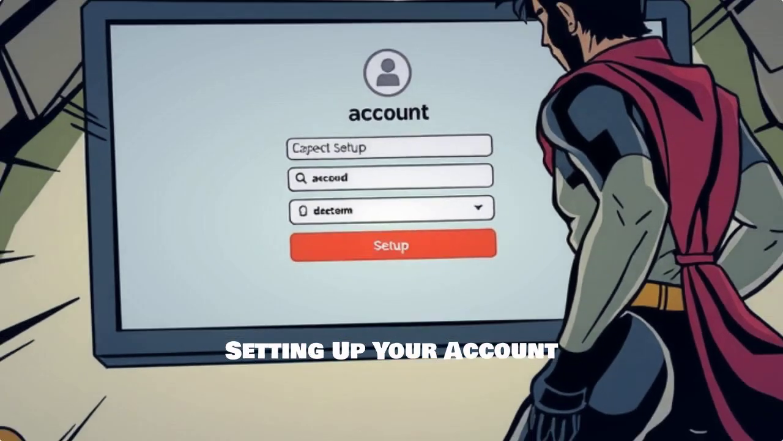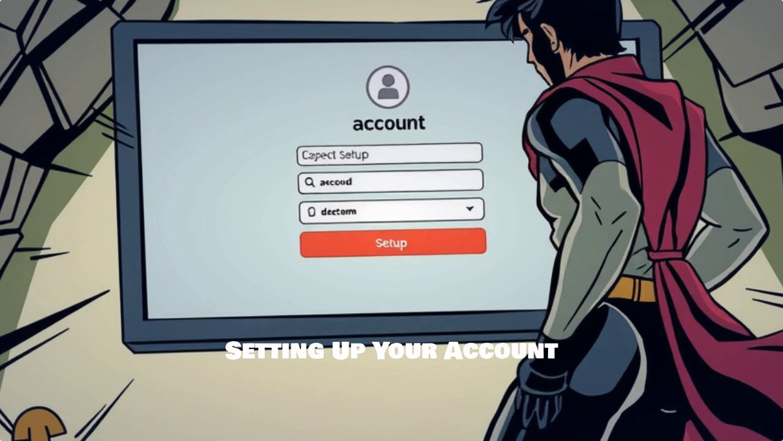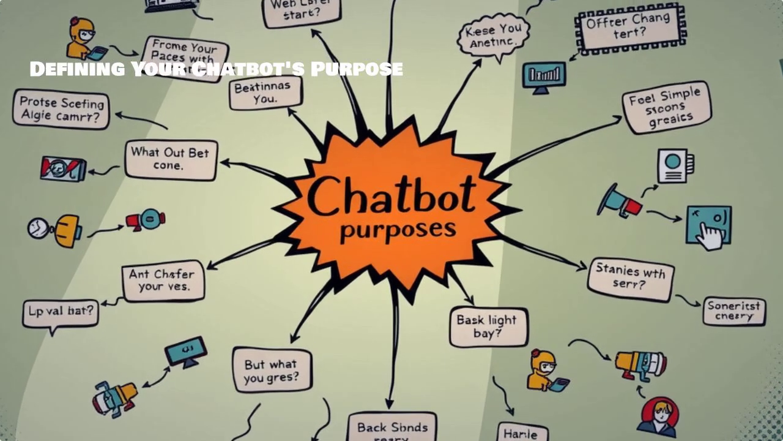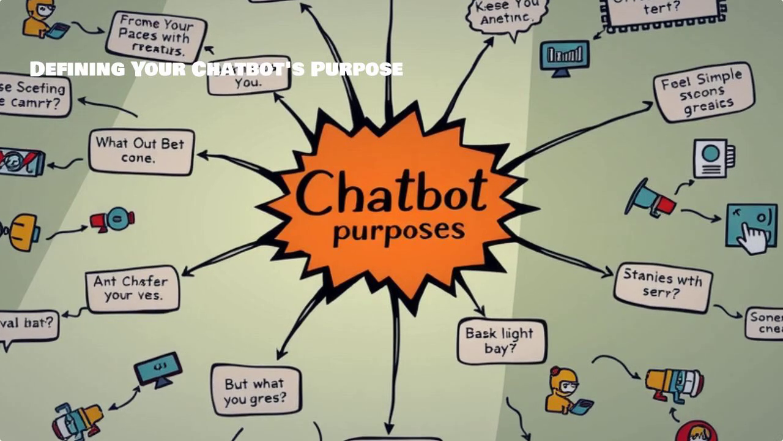Let's set up your customgpt.ai account and navigate the dashboard together. It's simple and user-friendly. Understanding your chatbot's purpose and audience is crucial. Identify what problems it will solve.